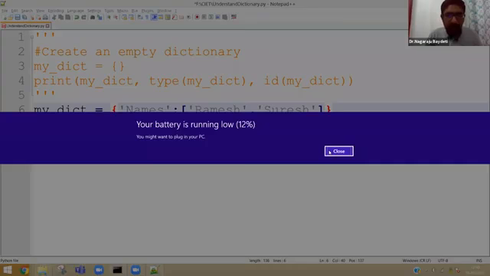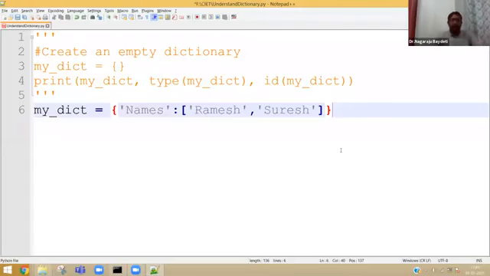Just a second, guys. My battery is running low. Let me just connect to my charger. I'll be back in 1 minute. Okay.